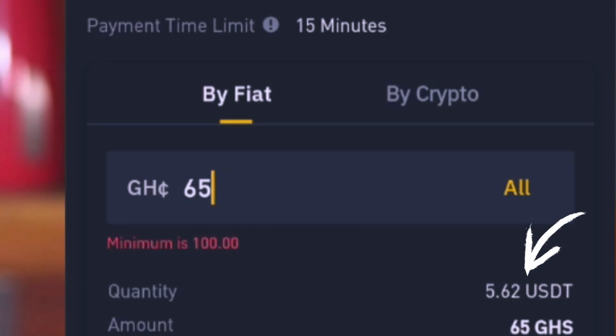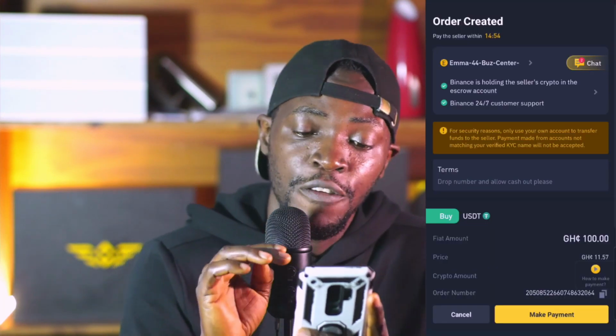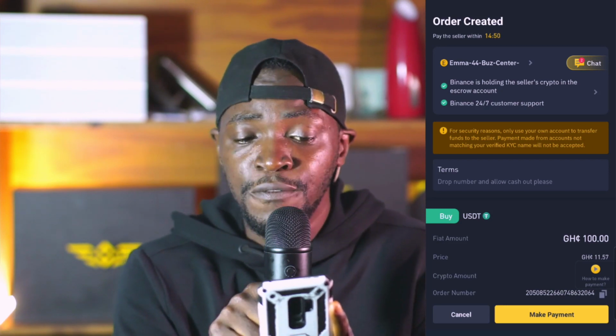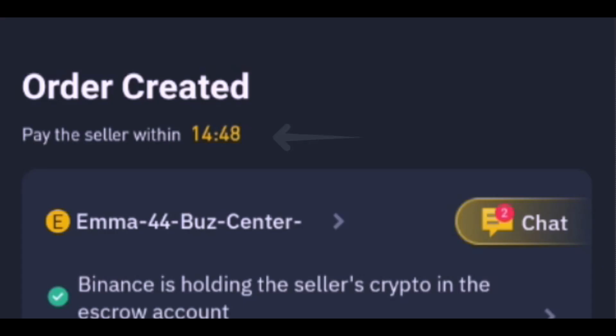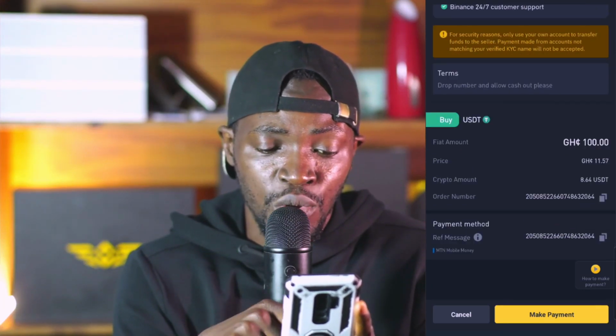So let's say we are buying $100. Then what do you have to do? We just go to buy. I'm just demonstrating, I'm not buying. Now if you go to buy, you see order has been created, and you have to pay the seller within 14 minutes 49 seconds, and the minutes and seconds are counting down. If you scroll down, you see the payment method and whatever.